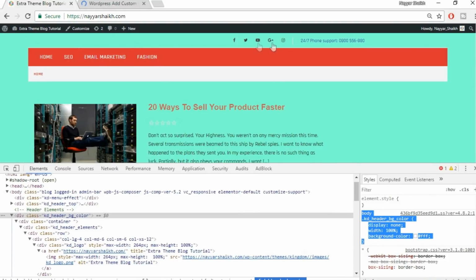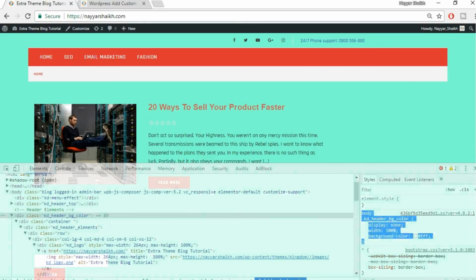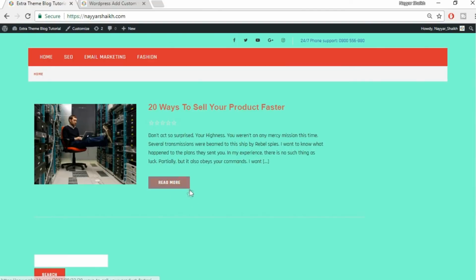You can hide anything. If you want to hide these things, you can hide this also. It's all up to you. Okay, so this was hide element. Now let's see something about borders. Okay, for example, let's see this button.